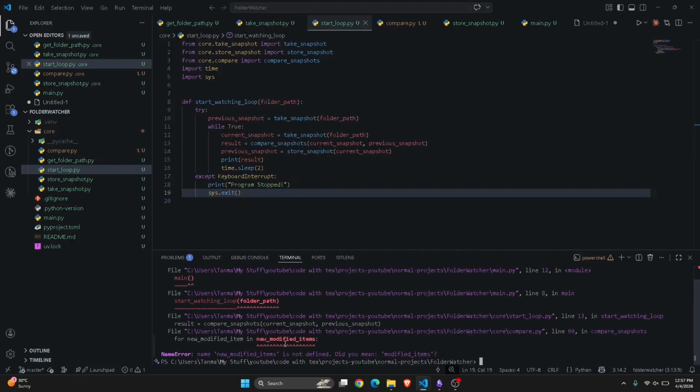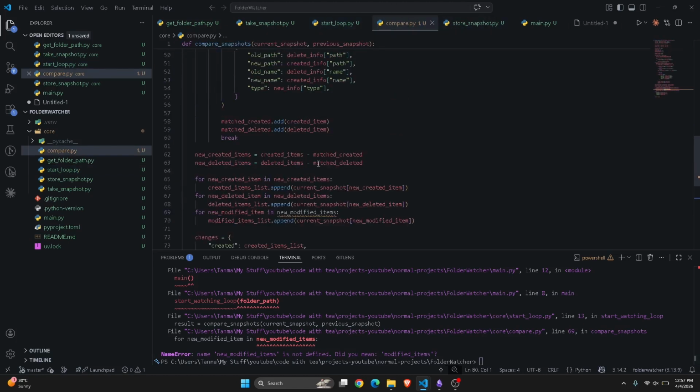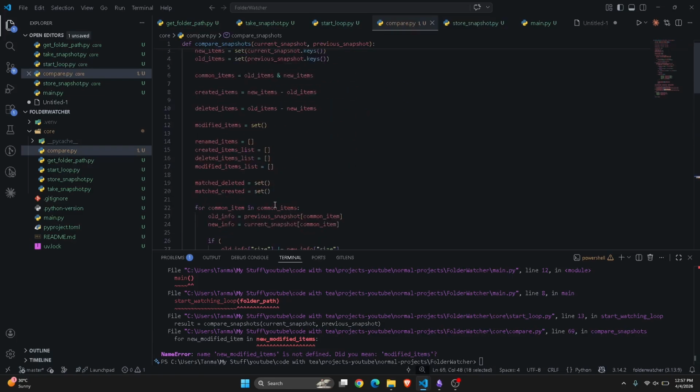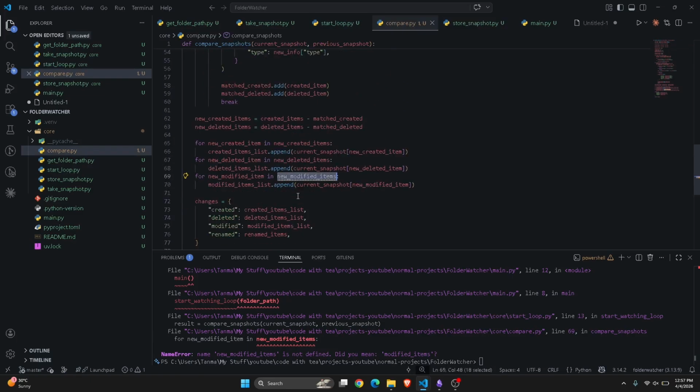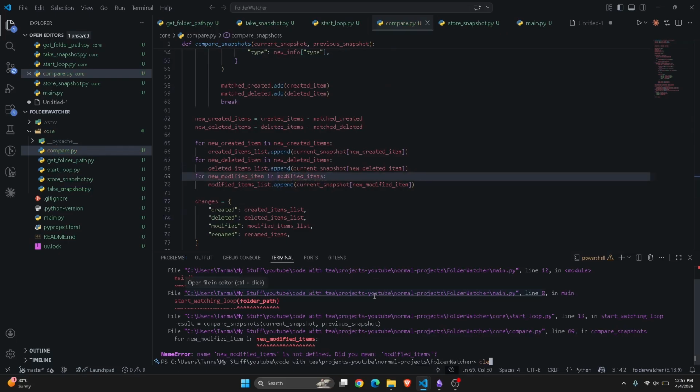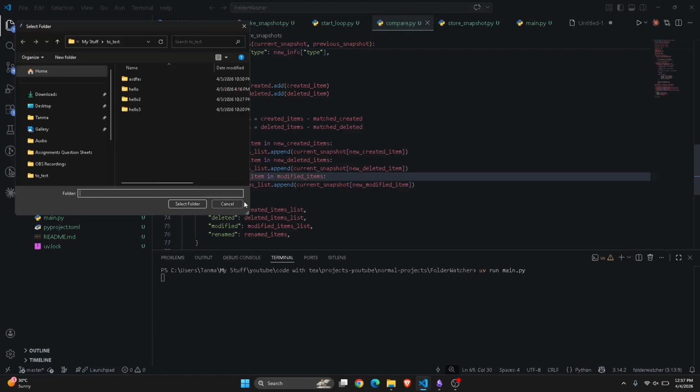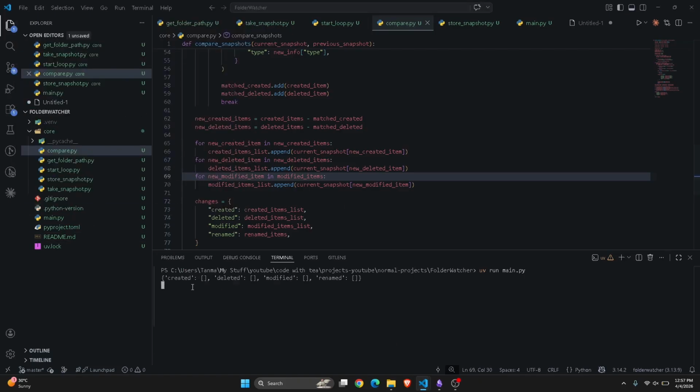Okay, I've got an error, new modified item. Just a second, I think it's not item. It's just modified items, there's no new. Remove this, and yeah, it's done. Run it again. Hopefully I shouldn't be getting any error. Yeah, there you go. Right now we are not doing any updates in our folder, so that's why we are getting everything empty. So it's working fine.